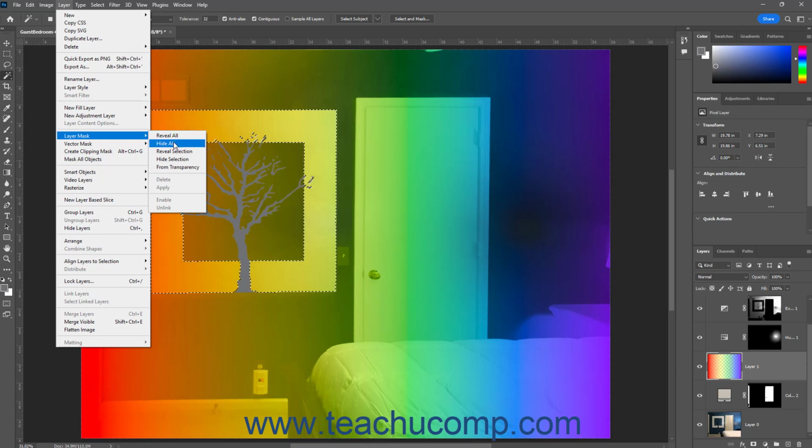Alternatively, to add a layer mask that shows all the content of its linked layer, select Layer, Layer Mask, Reveal All from the menu bar. Alternatively, to add a layer mask that hides all the content of its linked layer, select Layer, Layer Mask, Hide All from the menu bar. If you add a layer mask that shows or hides all content, you must then edit the mask to choose areas in which to show or hide the layer mask's linked layer's content if needed.